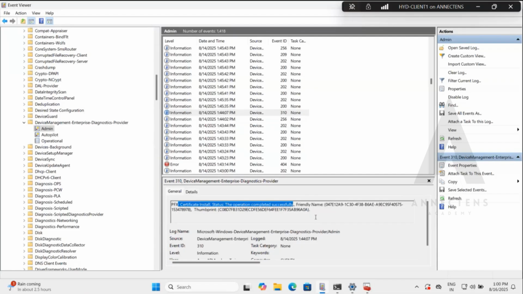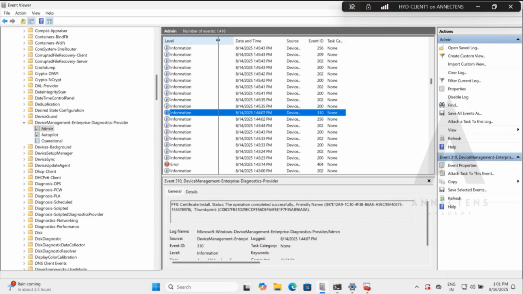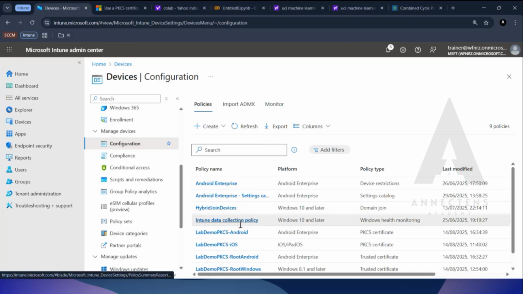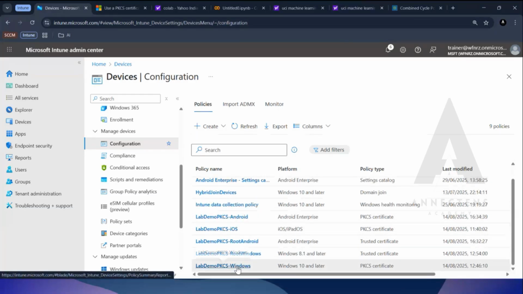So on this machine, to validate through the Event Viewer, I saw that yes, PFX was successfully installed, and this was done on the 14th. Around 12:30 on the 14th I set up all these configuration profiles, then did a device sync and waited for some time, and I saw that the operation is successful and the thumbprint of the certificate is installed, and I can validate the same with this PKCS cert.